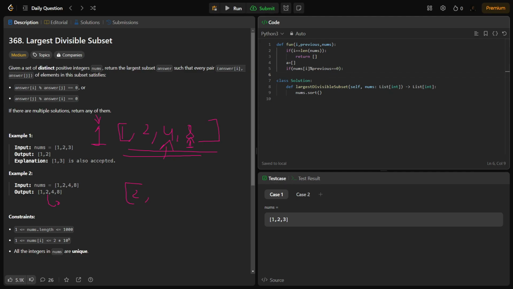Okay, so that means, in this case, a is going to be equal to nums of I plus the recursive function which is returned by the arguments I plus 1, and previous is going to be replaced by the current element, because now, as you can see, we have appended our current element into our current array, so our previous element becomes our current element. Okay, and nums will be nums.